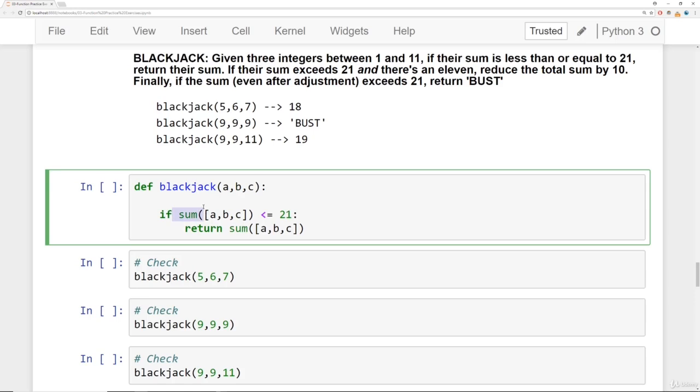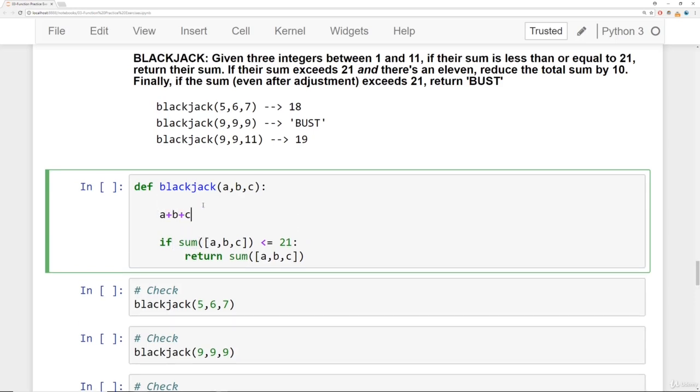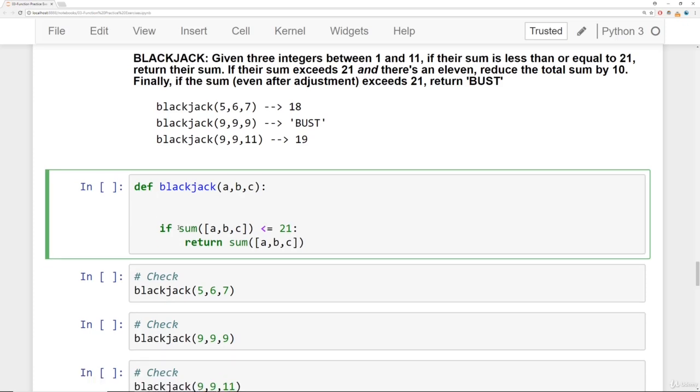So sum is a nice built-in function you can use. Alternatively, you could have just said A plus B plus C. That's the same thing as passing in this list here of A, B, and C. We'll be using the sum keyword because it's a little more readable.